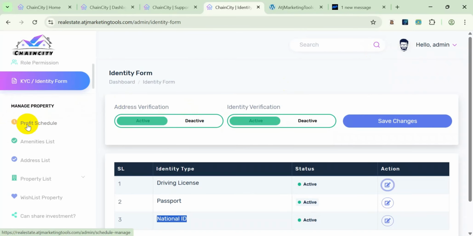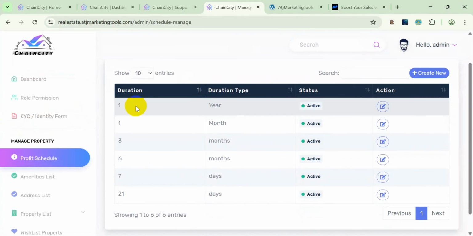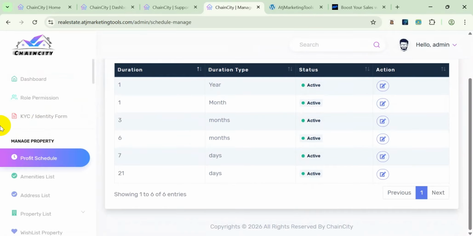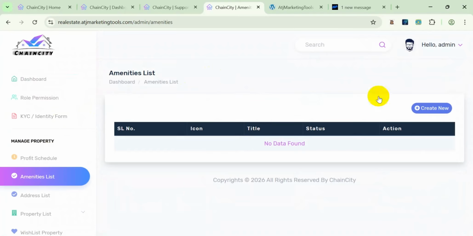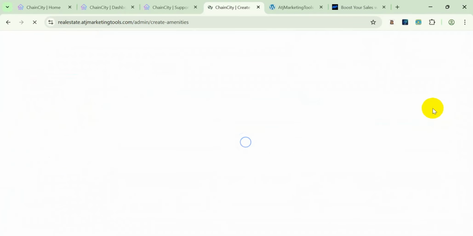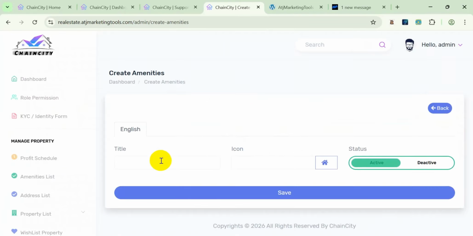So you can come to your profit schedule. You can set your profit schedule, maybe you receive yearly or monthly. For your amenity list, you can come here. If you want to add new amenities, just enter your title, icon, status, then click on save.